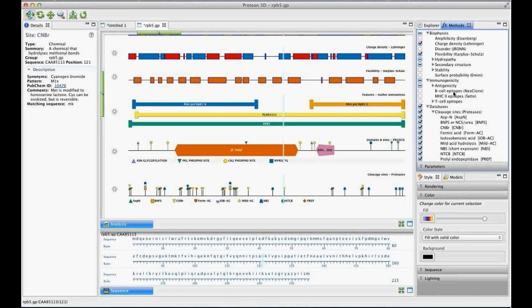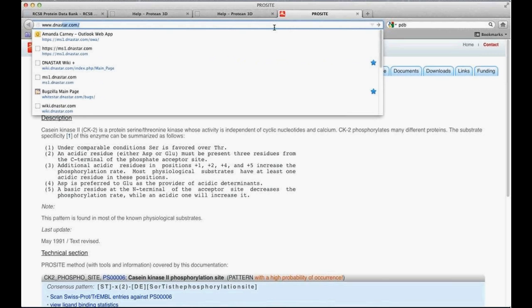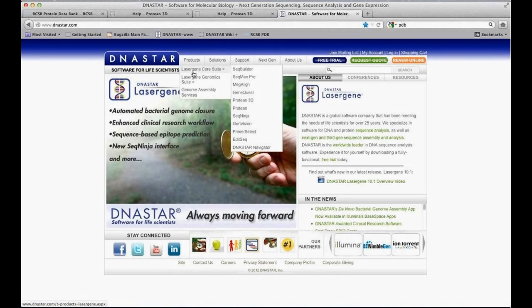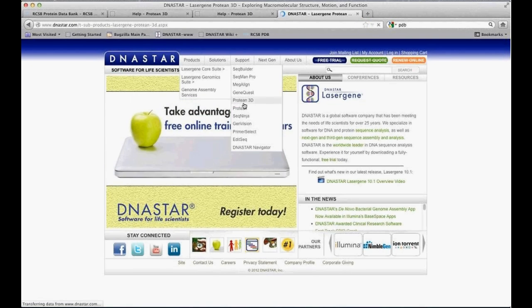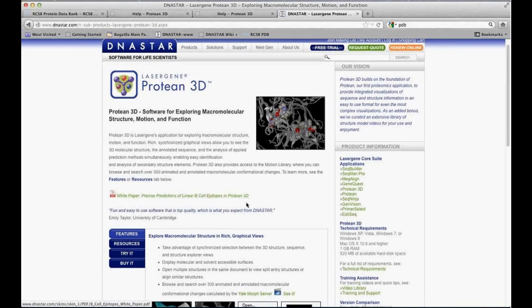You may have mentioned this, but when you were talking about the neoclone B-cell epitope prediction method, do you have any ideas or data on how that compares to other available methods? We do have a white paper that is available on our website, the DNASTAR website, on the Protean 3D page that provides information about how we compare. So this PDF right here, the white paper, compares our B-cell epitope prediction to our competitors, if you would like to read that at any time.